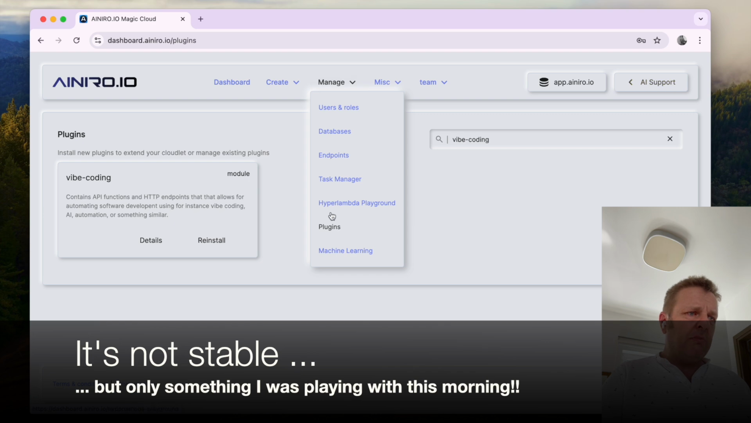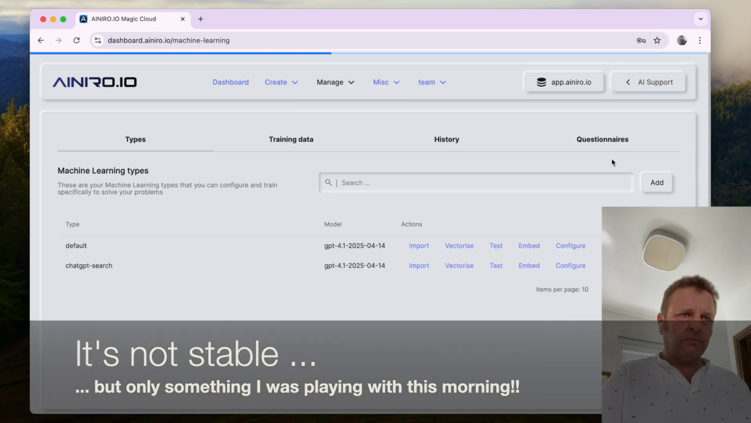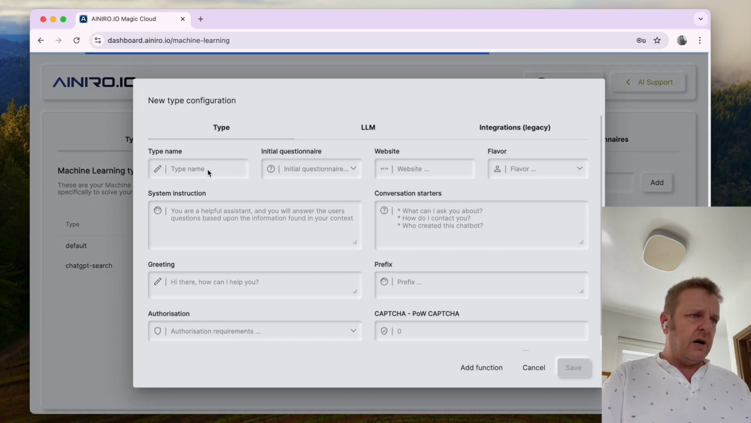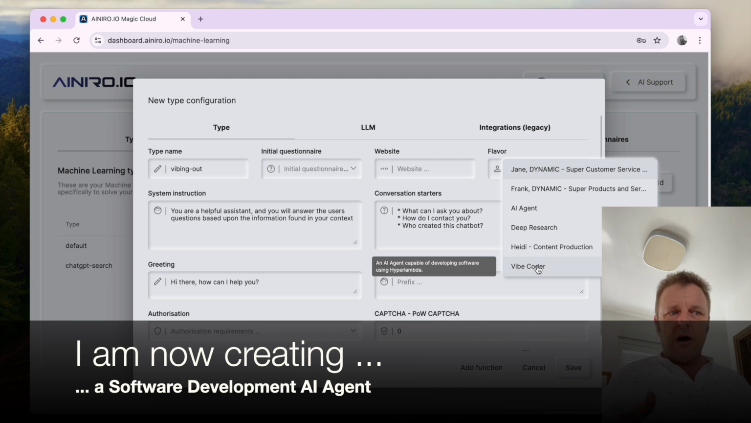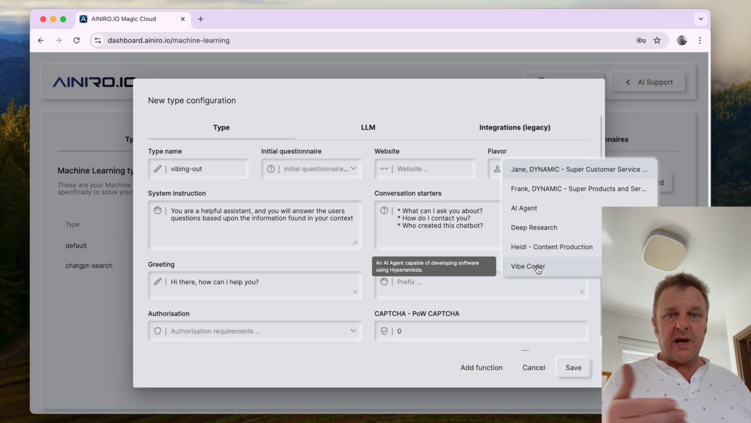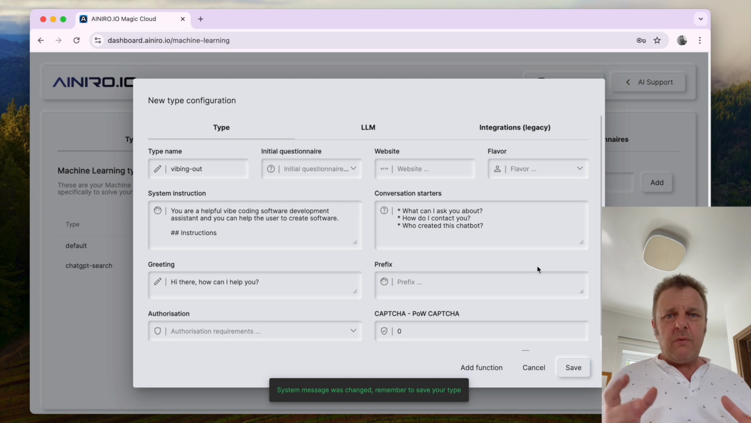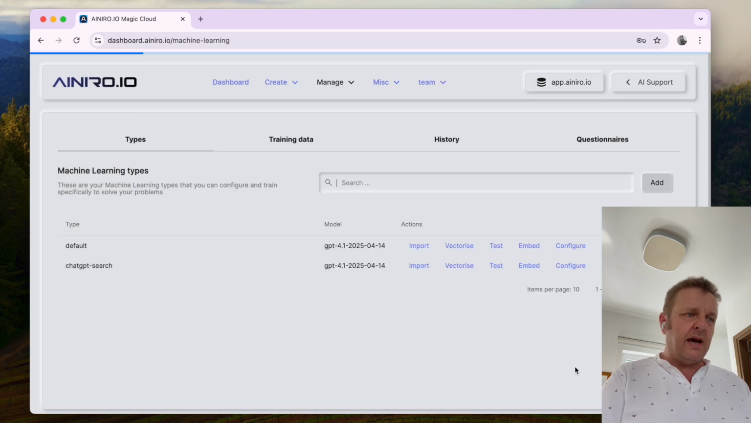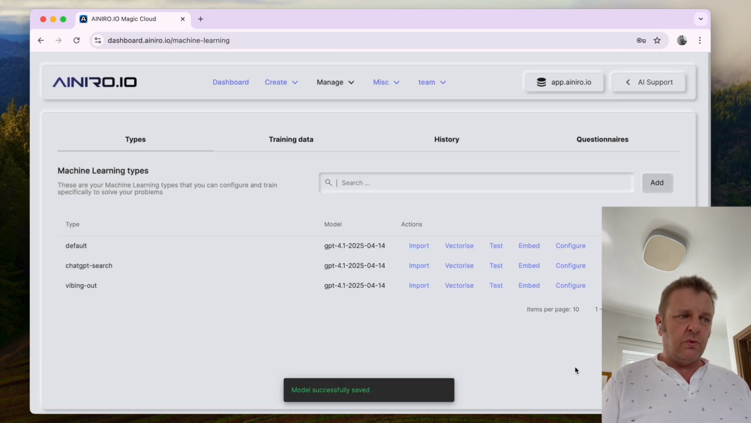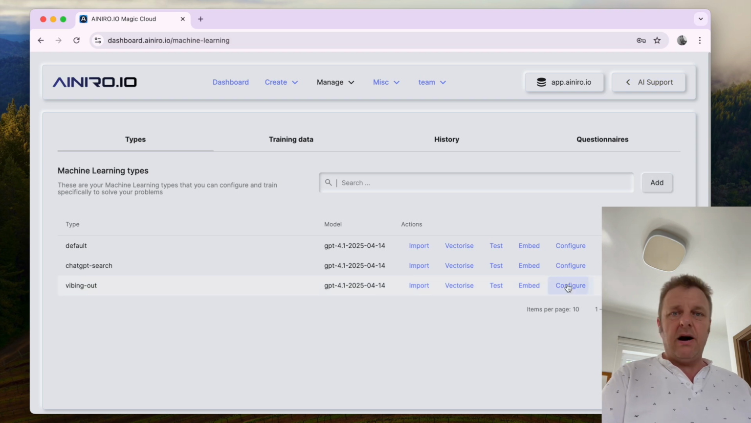And if I now go to manage, I go to machine learning. I add a new type here, call it vibing out. Then you see here in flavors, I can choose now vibe coder as a flavor. And that one is being pulled in by the vibe coder plugin. So now if I choose this guy and I click save, I basically have a vibe coder AI agent.